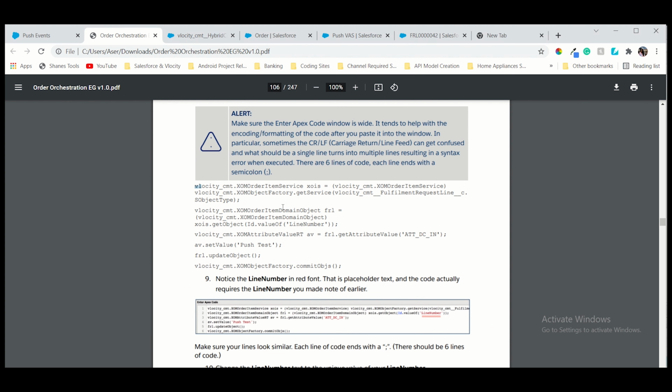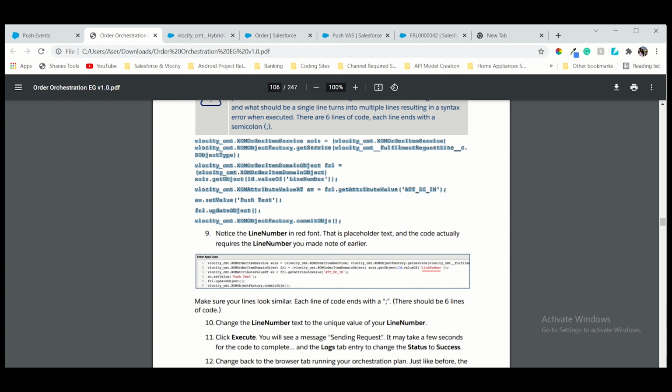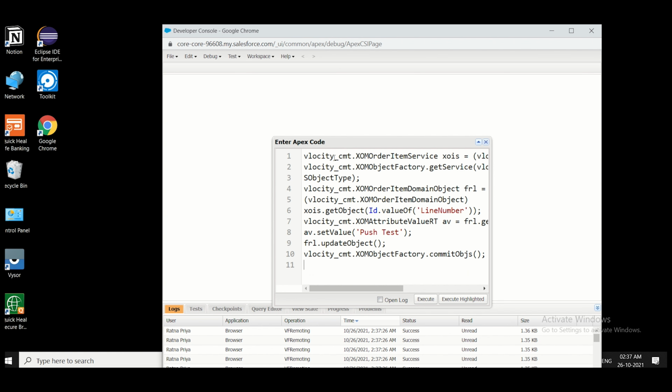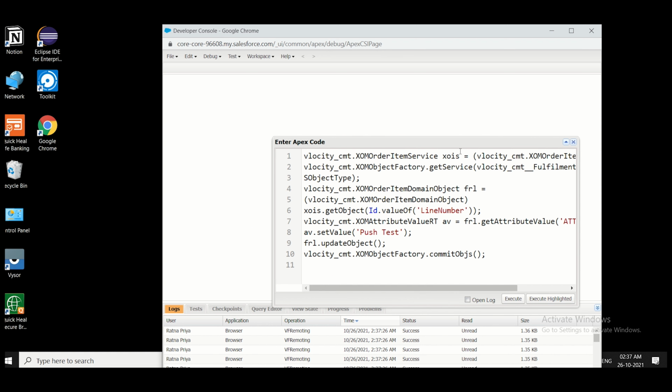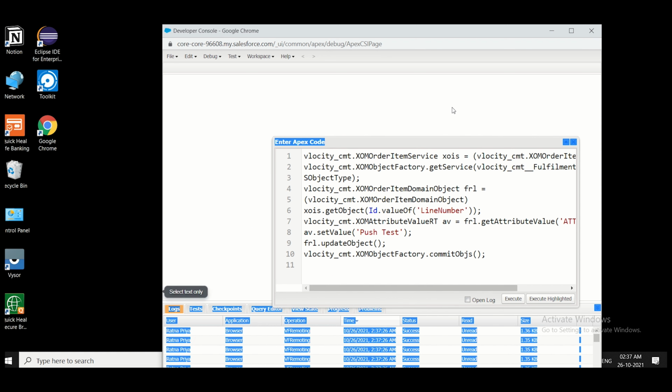While you're copying this code, just make sure you do not add any extra spaces or anything extra. Not anything to be added or anything to be removed, so just keep things as they are. Now I'm pasting it here in this one. Now we have to increase this one a little, this one as well.